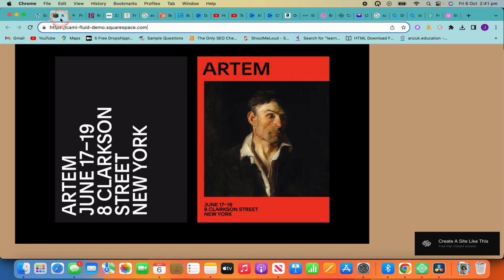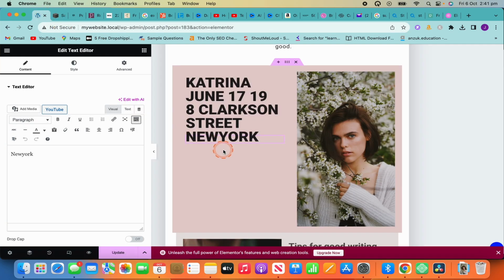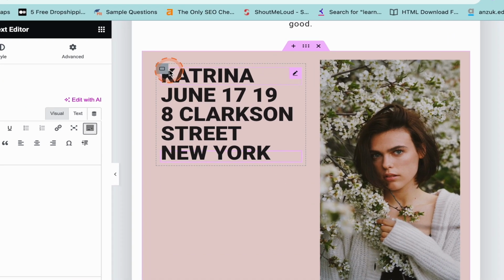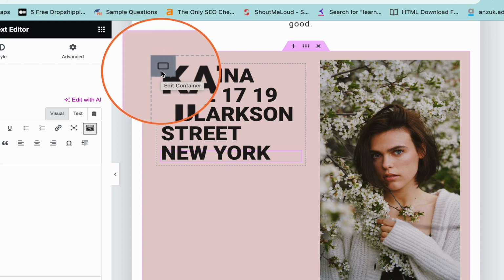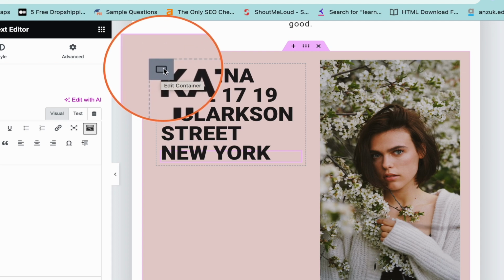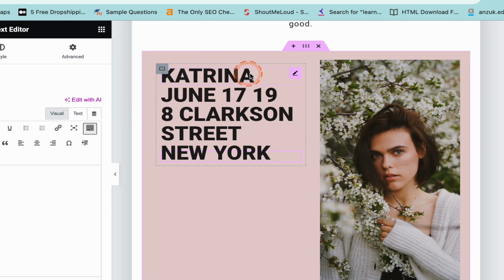So this is how they have done it over here. We have almost created that one. All we need to do now is rotate this text over here. How can we do that? Just go into the small icon here on the left hand side. We are rotating the whole column, not each single text editor one by one. So for that, just click on this one.